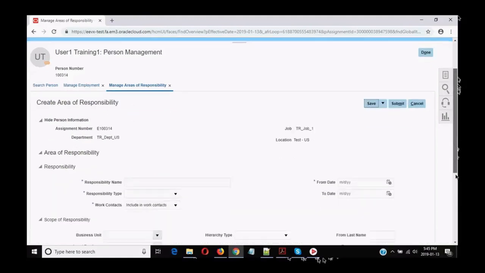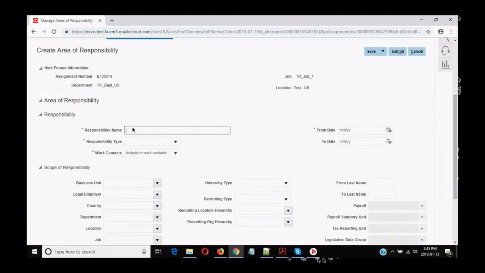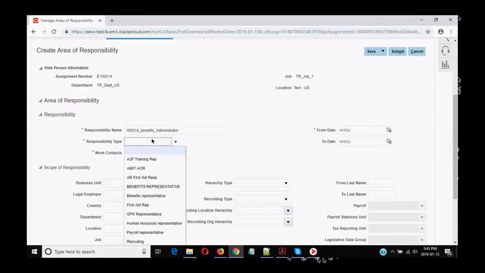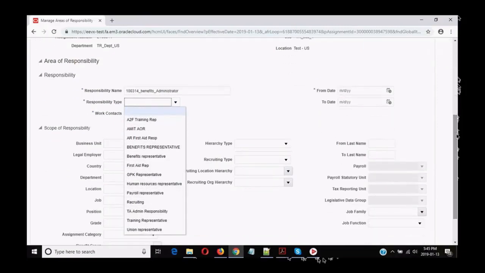You can give any name. I can give 100314, that is a person number, benefits administrator. For responsibility type, you can select any one of them. You can also create a custom responsibility type depending upon your requirement. Let's see: benefit representative, human resource representative, payroll, union representative. These are seeded ones. And this A to F training, Amit AOR, are custom, so you can easily identify which ones are custom. Let's click on a seeded one.